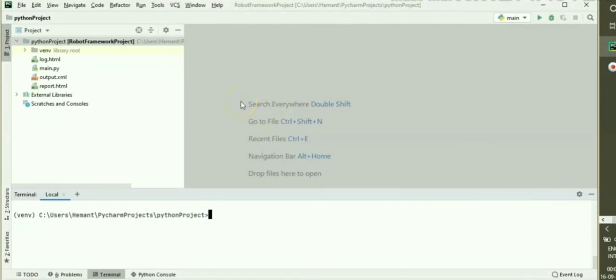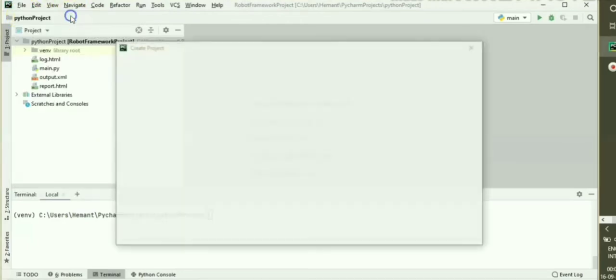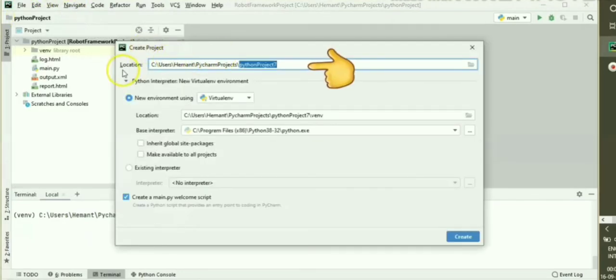So guys, here I have already opened one project, you can see. But with the help of File, New Project, once you click on New Project you can see this window. Inside this window we can see the location of this project, we can give the name of the project, and the location is set over here, and our virtual environment is already set here.